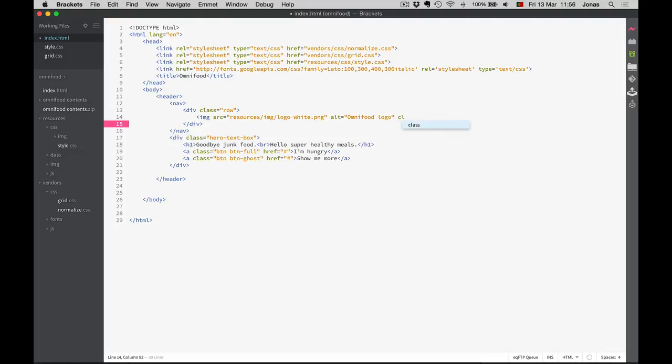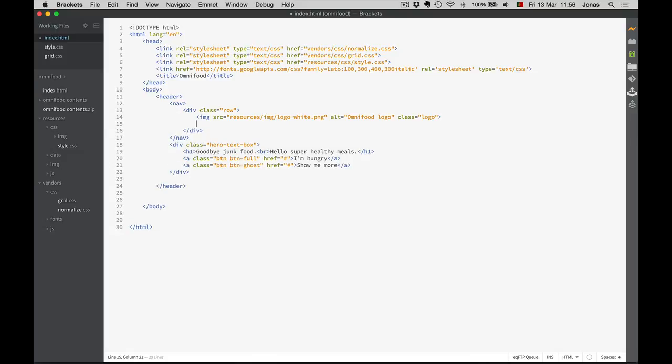And of course we have to give it a class so that we can format it. A logo should be just right for this. Alright, and now for the navigation. Now the navigation is usually done using a so-called unordered list. An unordered list is just like some bullet points where each bullet point will be an element of the navigation.